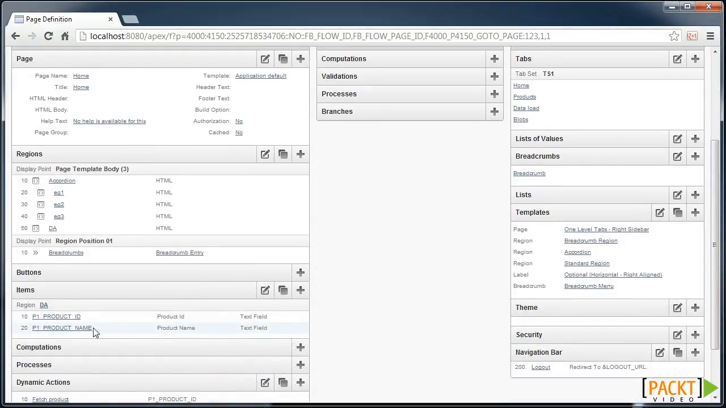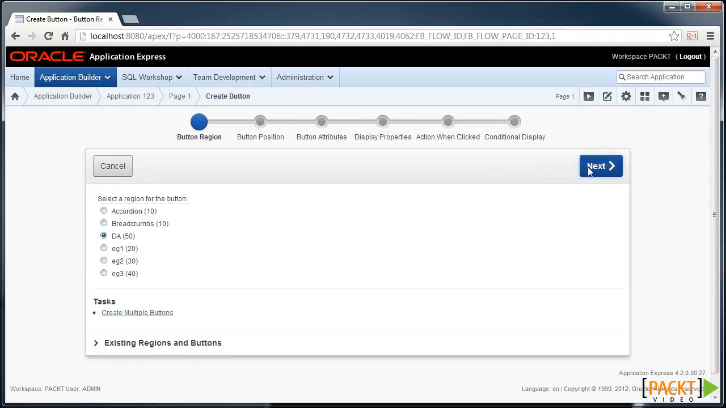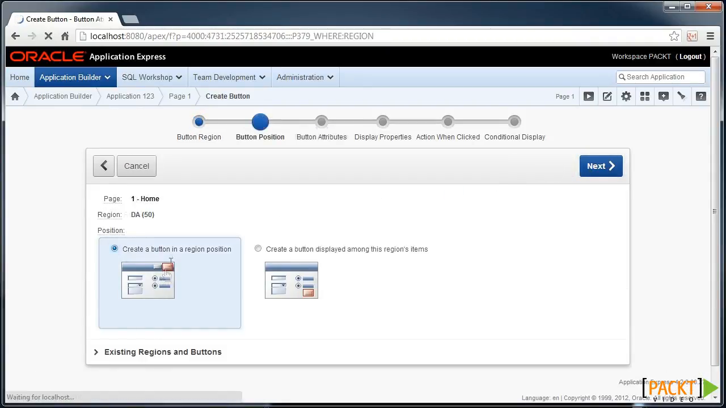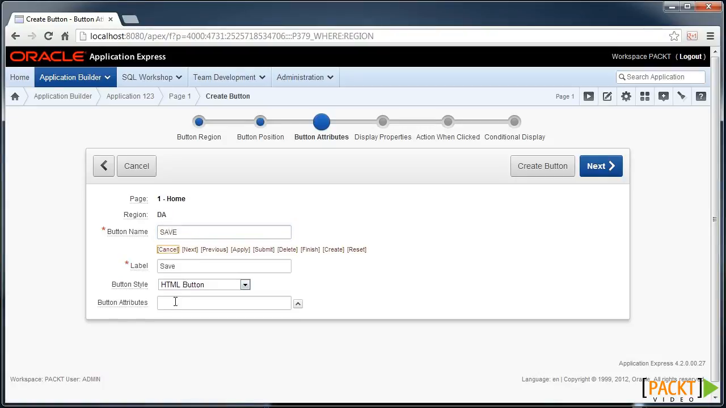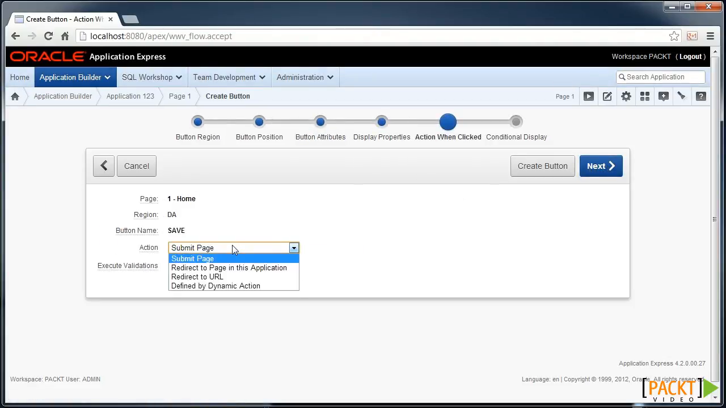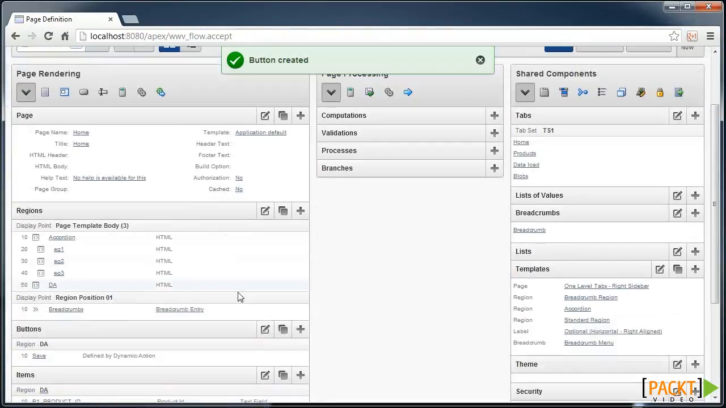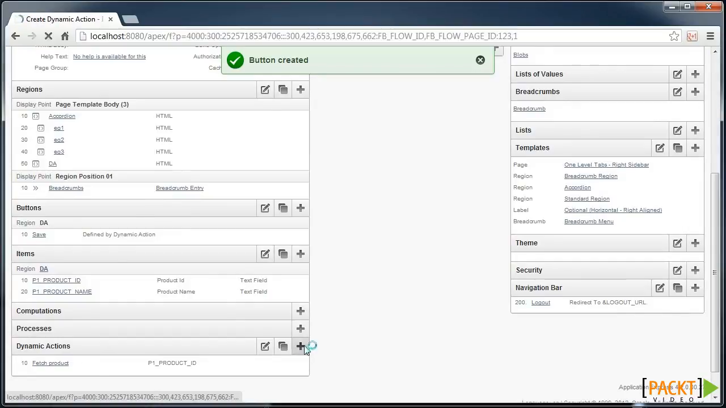so that when we hit the Save button, it will affect those changes in the database. So we'll create the Save button on our Dynamic Actions region, and we'll call it Save, and to demonstrate something slightly different, we'll add a class of Save Me to the button attributes. This will come into effect when we define the dynamic action. The last thing we need to do is ensure that the action is set to defined by dynamic action. We'll create that button so we can then create the dynamic action.